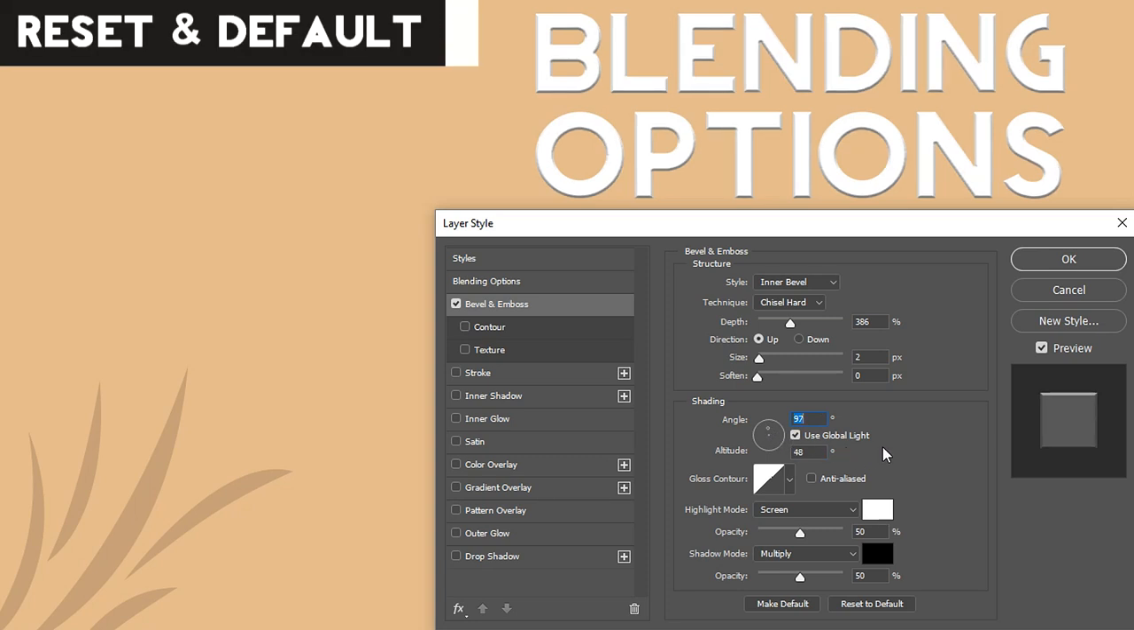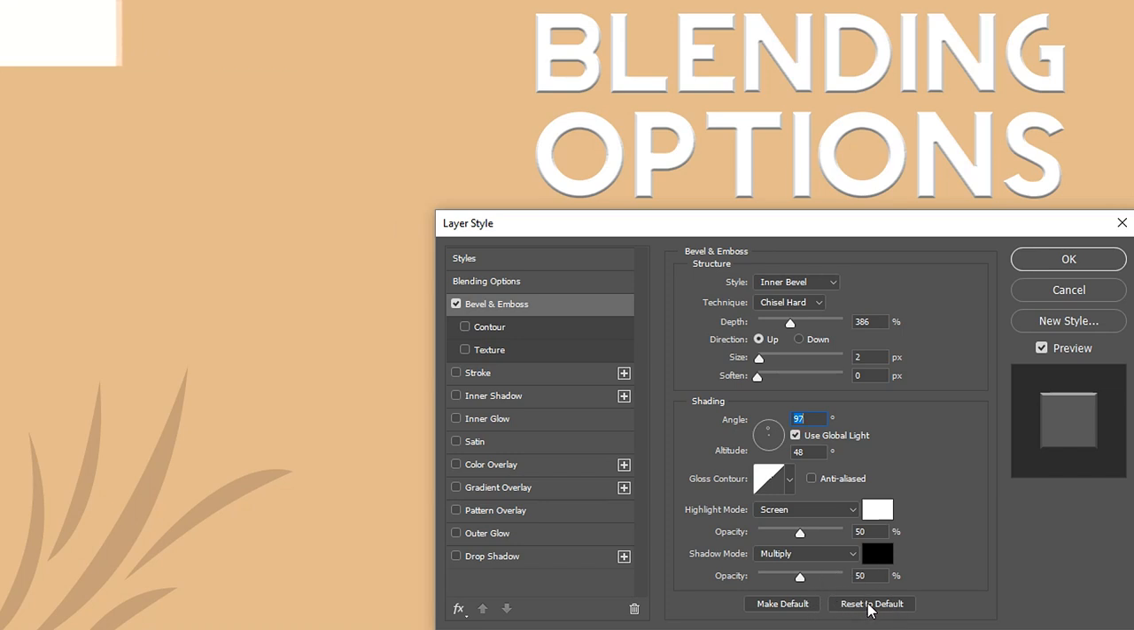Now the great thing about this is if you make any mistake and you want to set it back to default, you have this option down here to reset it to default. Or you can even make it a default view. The rest of these options are pretty much about shading and how the actual text will look like, the end result. You have things like global light.